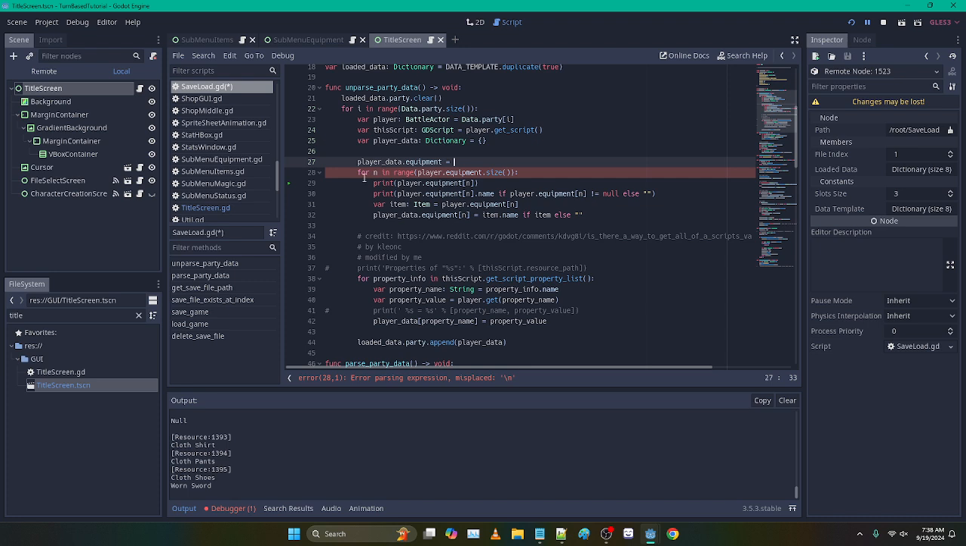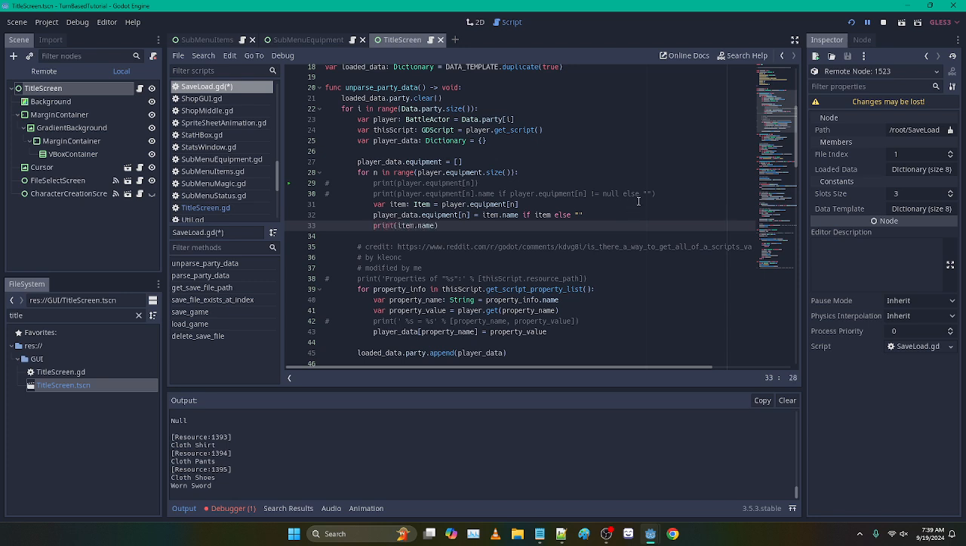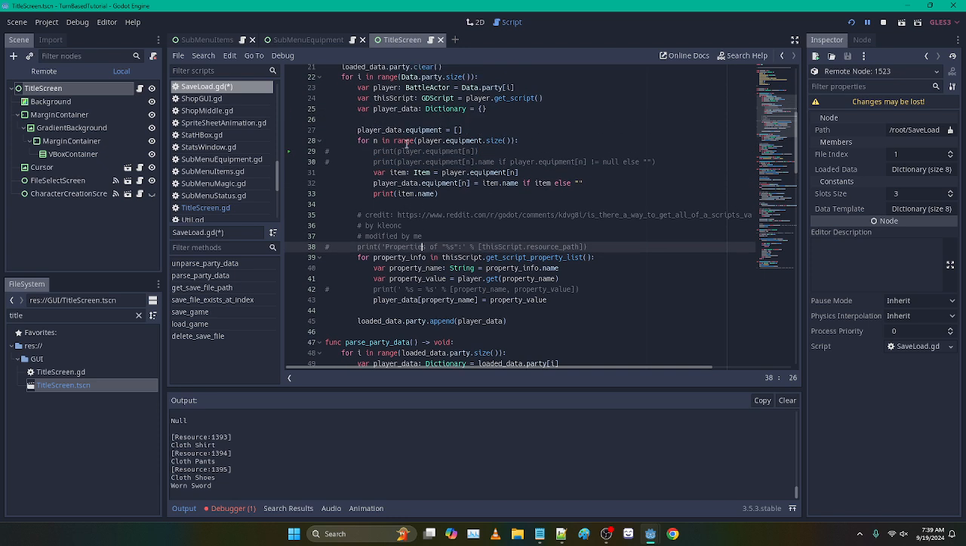just looking at the formatting, I don't think I need all of this now. Player data.equipment equals item name. So this can be an array. And then we're simply just adding the names of the equipment. So let's print item.name down here. Let's get rid of this crap. I'll keep it in case we need it. So that should be fine.